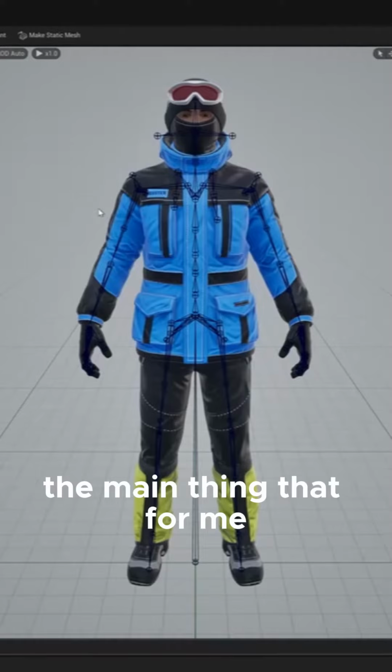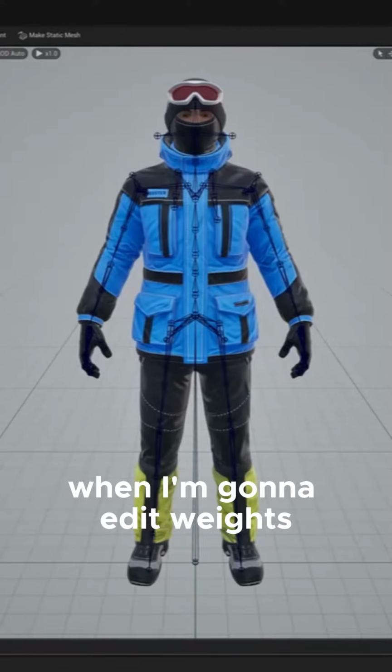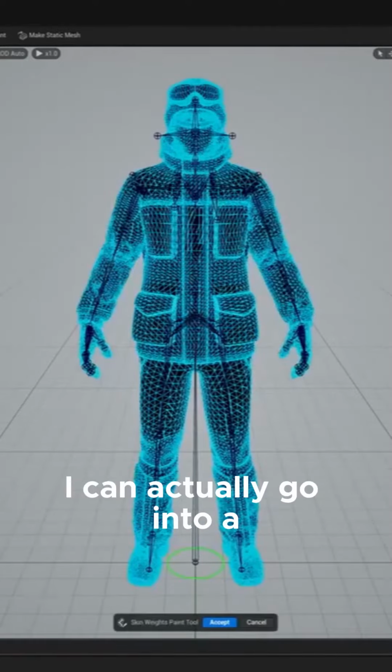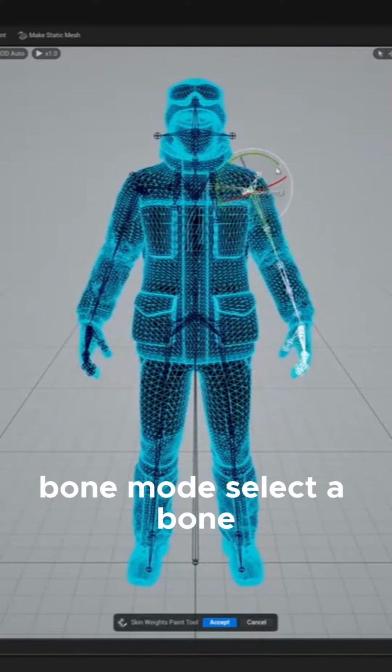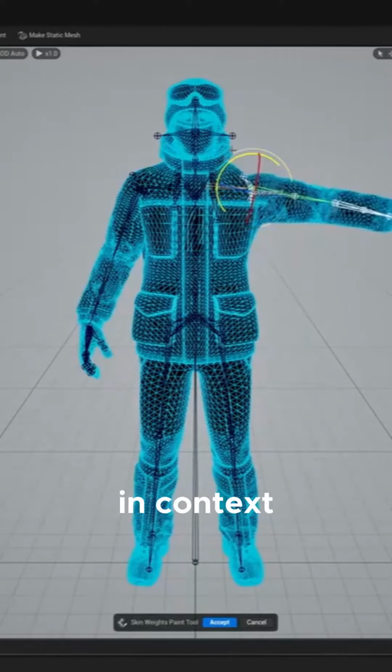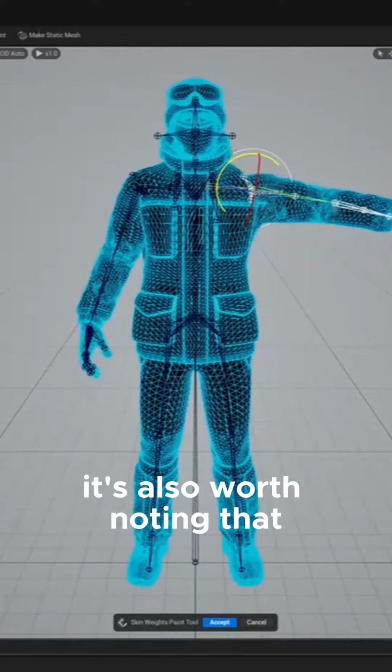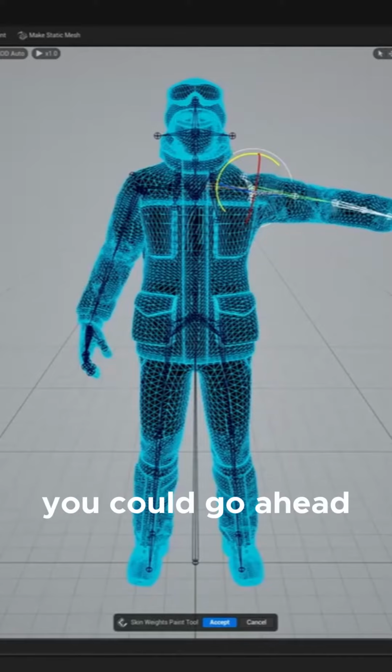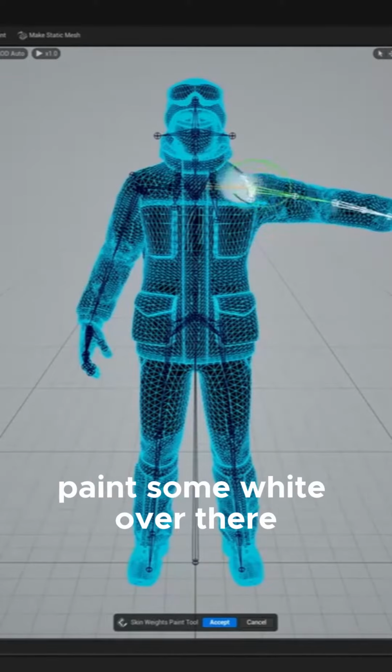The main improvement for me is that when I'm in edit weights now, I can actually go into a bone mode, select a bone, and rotate it and begin painting in context. We couldn't do that previously. So I can go in there, select the bone, start playing with the weightings. It's also worth noting that if I wanted to, I could paint some white over there or something like that.